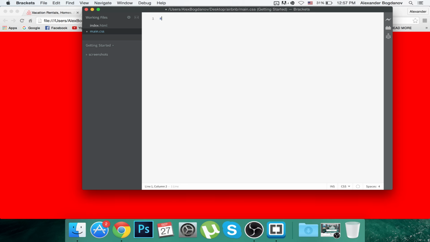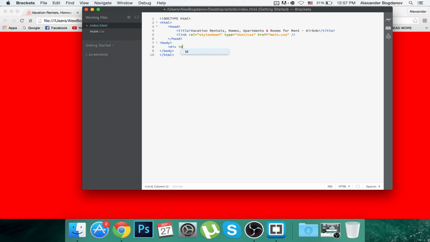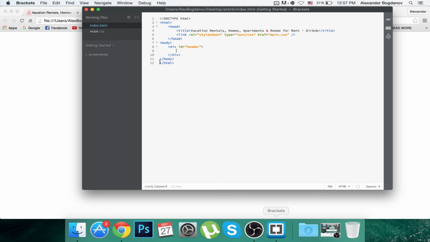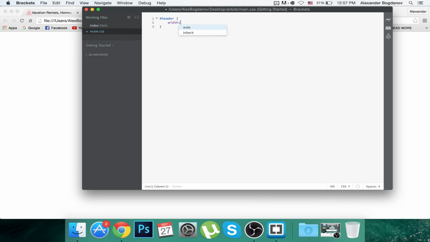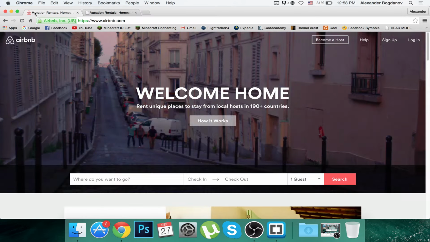Alright, I'm just gonna do it all over. So header, like this. Oh, did I write ID or class? I don't know. Div ID equals header, and I'm gonna close this. Now let's see it. So I'm gonna do width 100%. Maybe I messed up the semicolon or something. Height 580 pixels, and the background color is gonna be black or whatever. Oh, okay, there we go, perfect.